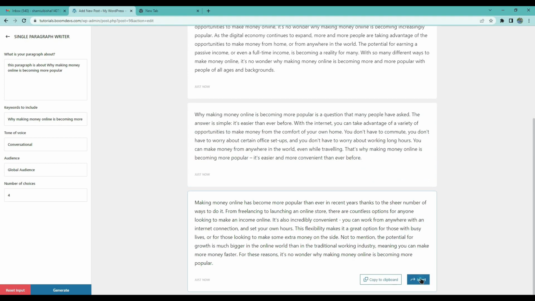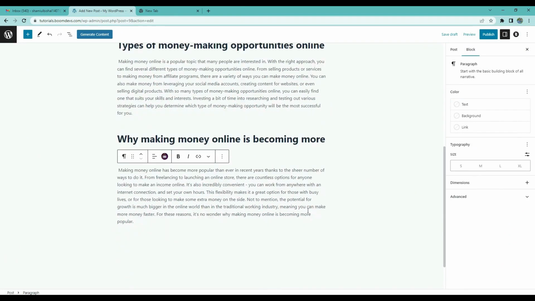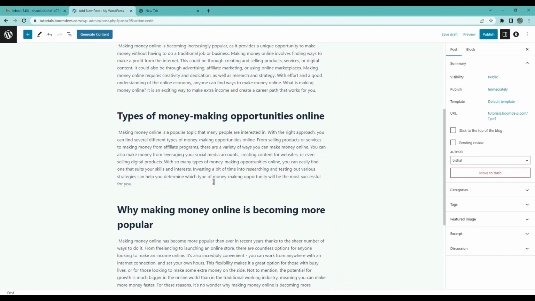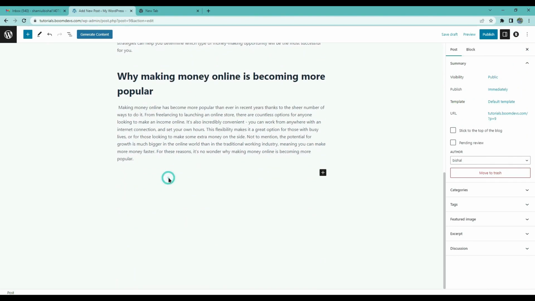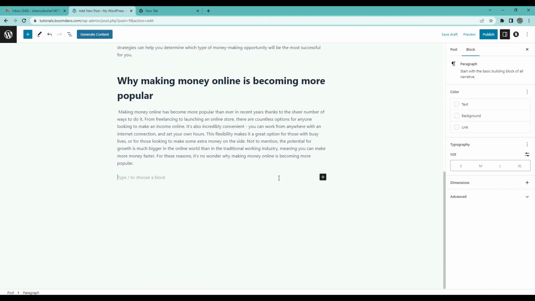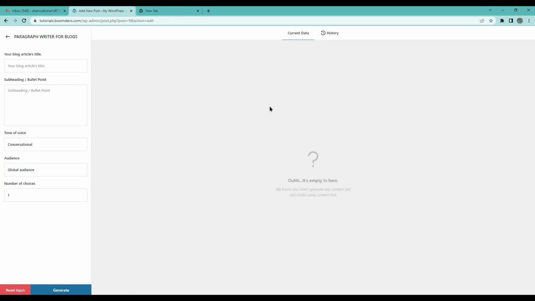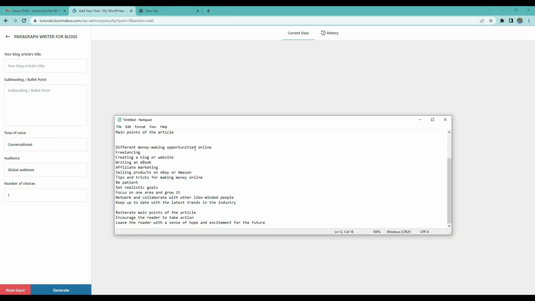It is also possible to expand the paragraphs it provides. This will make the paragraph look longer. You can also see the templates. Now let's see how we can create a big paragraph using some bullet points or subheadings. For this, I'm going to generate content and find paragraph writer for blog. In this instance, I was asked to enter the title of the article as well as a subheading or bullet point for it. I'll just fill in the information.